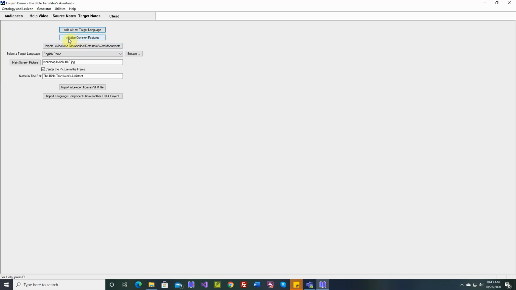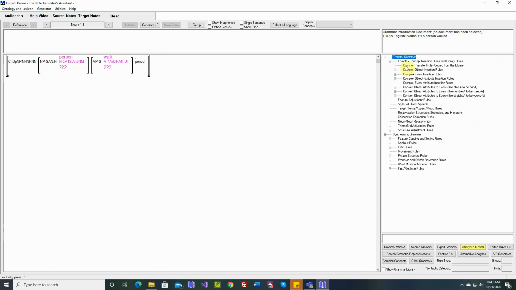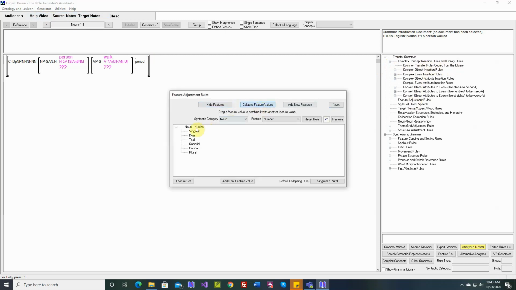The next step is to initialize common features. These are very common tasks that just help you get started. Before we do this, I'd like to show you some things over here. So we're in a brand new language project. Right now, there are no rules in the common transfer rules copied from the library. If we look here in feature adjustment rules, for now number: singular, dual, trial, quadrill, paucal, and plural.